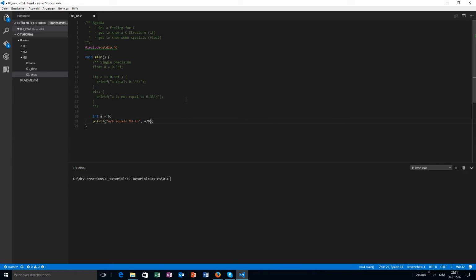So actually what we expect here is, actually we don't know what we expect here, because we are dividing 6 by 5 and we know that is not a whole number. So we will just try that and we will see what our program will print out for this case.